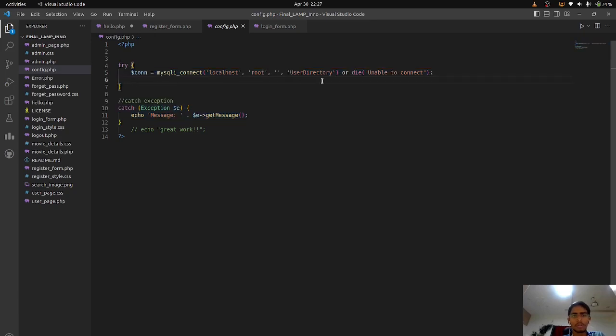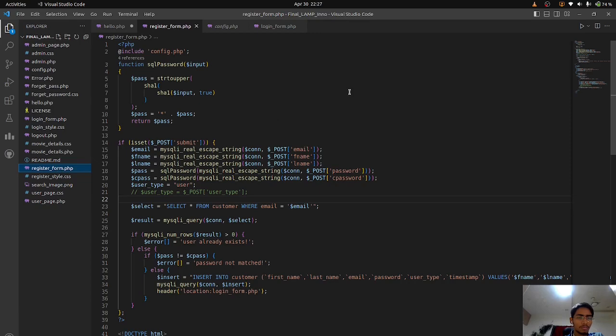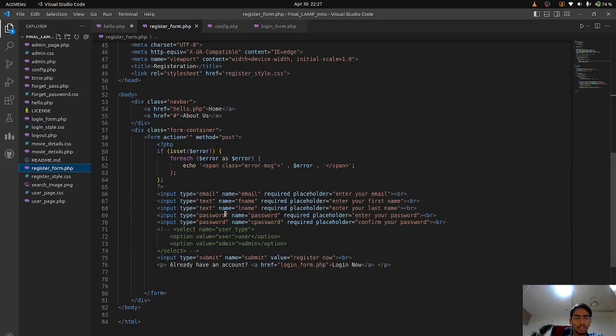For making the connection with the database, the name of the database is user directory. In the register form, we take the input from the HTML form, that is details like email, first name, last name, password and confirm password. This input is sent to the PHP script through method post.